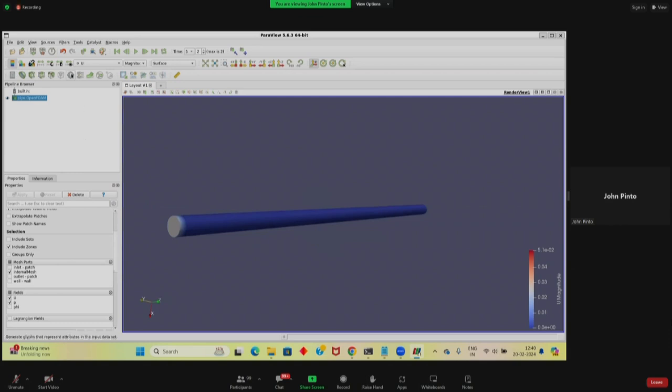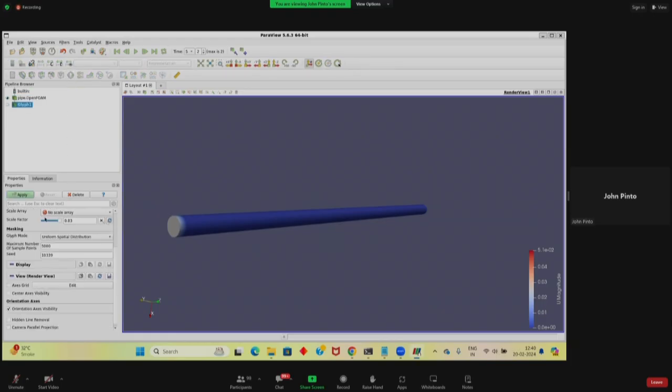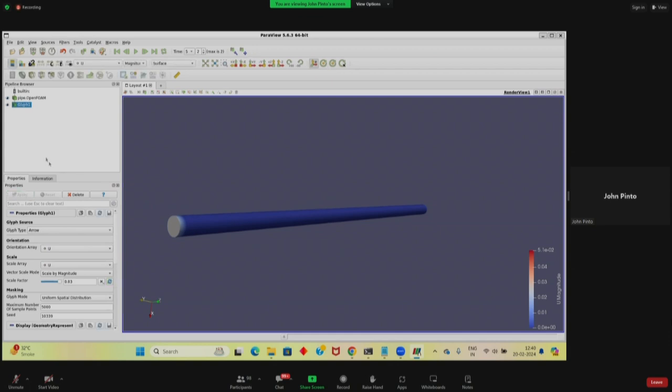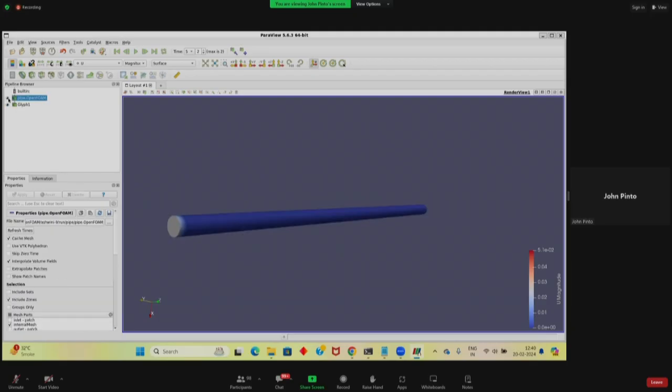The other important one is called glyph. In glyph, we'll add vectors. When I click on glyph, I need to give a glyph type, which is arrow, and the orientation array, like what should be the direction. Direction should be in the direction of U velocity, and scale. I can scale it with U velocity. That means vectors having high magnitude will be longer, vectors having low magnitude will be shorter. I can click on apply. I will hide the pipe because with this pipe checked, I'm unable to see what is happening inside.